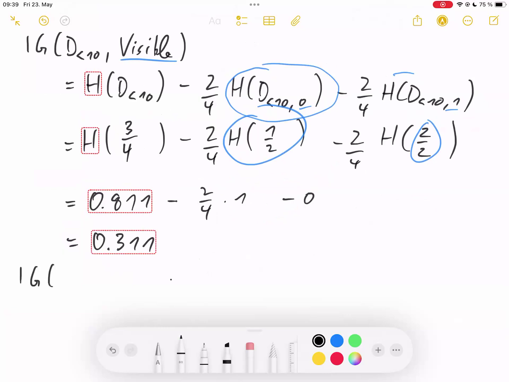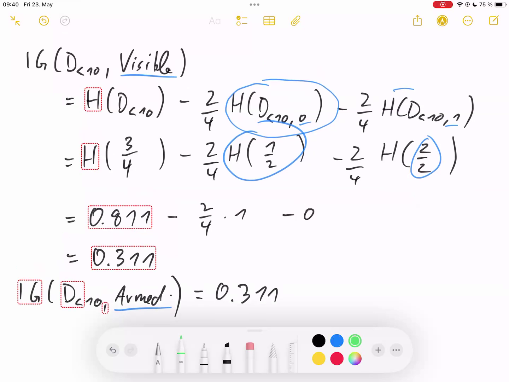The other attribute we could investigate is armed. And if you do these calculations for armed, and you see the details in the slides, it's also 0.311. So what would you do if these are the only two attributes left, and both have the same value, so there's no maximum one? What would you do? Send some suggestions here in the chat.